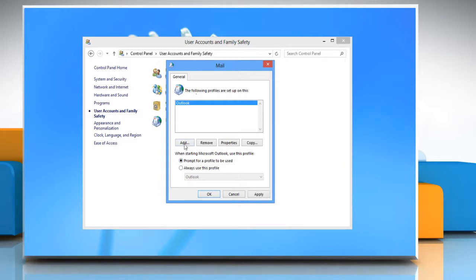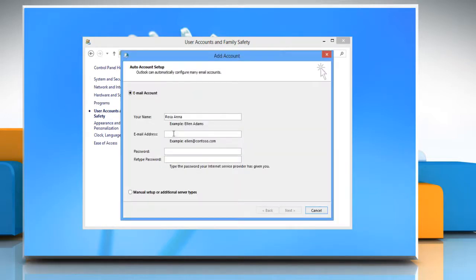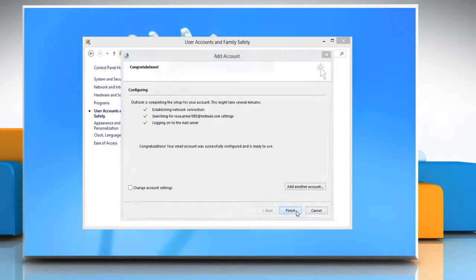used. Click on Add. In the profile name box, type the name that you want to use for the new email profile and then click OK. Type your account information in the required box and then click Next. Click Finish and then click OK.